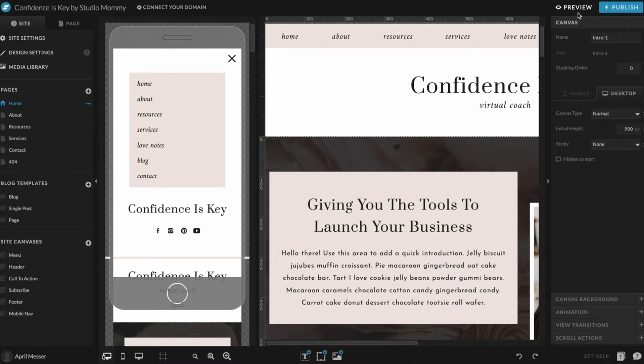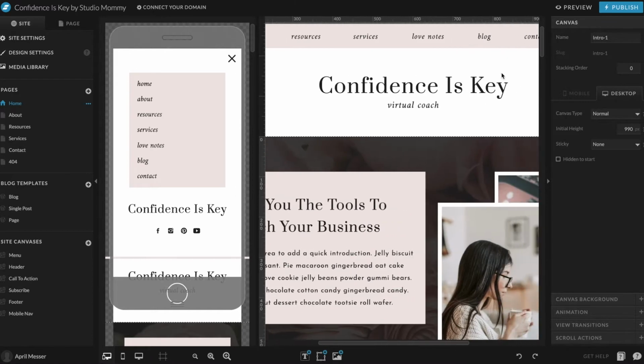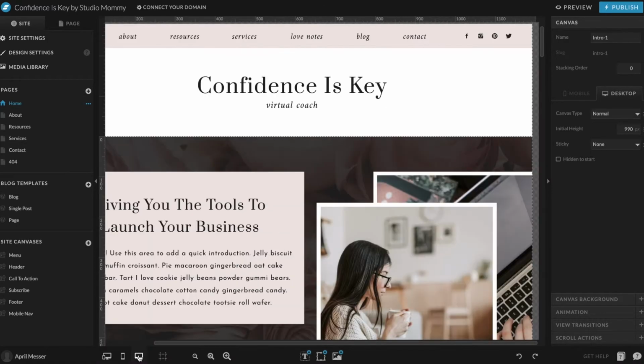For this tutorial, I'm going to be using the Confidence is Key Showit template that you can find on our site at studiomommy.com. When I like to work on Showit sites, the first thing I like to do is I want to see the desktop version. I go back to the mobile side later and work on that if I need to. But to make a lot of changes just so I can see everything in one area, I'm going to just use the desktop. So I'm going to click on the desktop icon down here at the bottom.